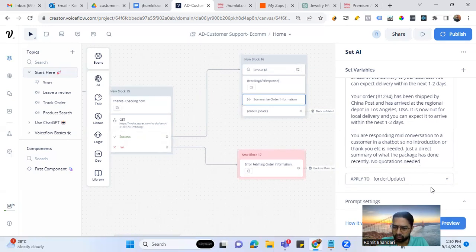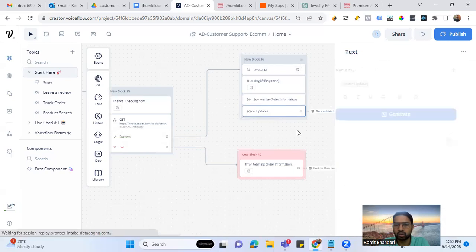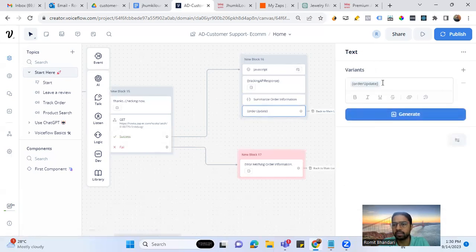Both are very much the same. In response AI, it responds with the answer to the user. In set AI, we are setting it to a variable. So there is not much difference between the two, I would say. And then we are just displaying that variable as text.